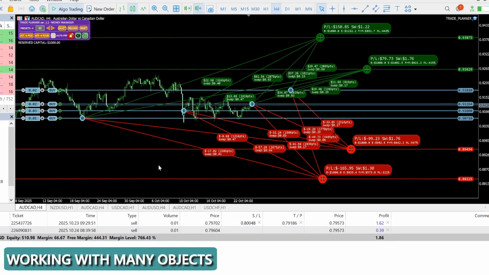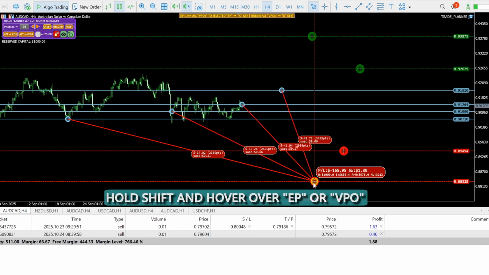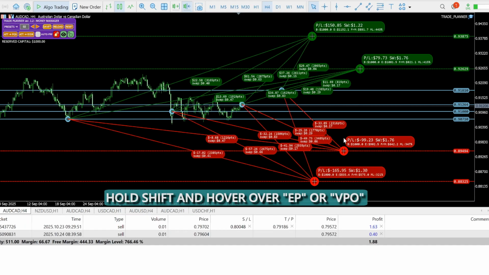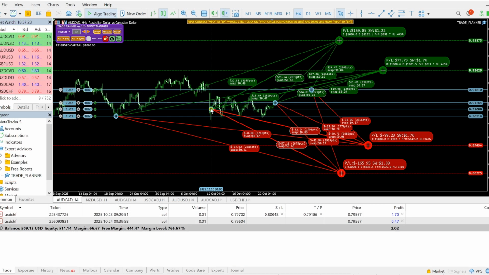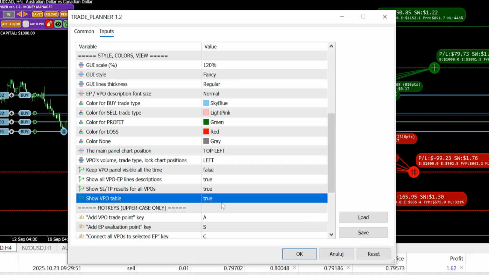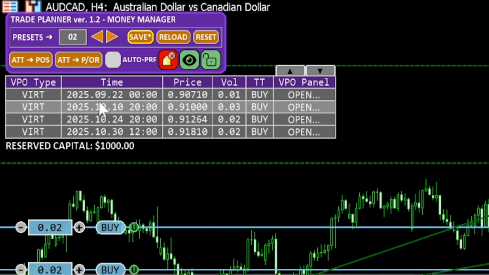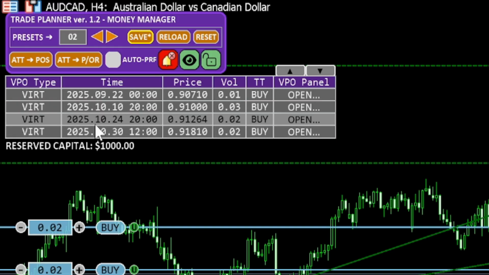Now let's address a common challenge when working with multiple objects. If you want to highlight the connections for a specific object, hold Shift and hover the mouse over any evaluation point like this, or trading point like this. You can also use the table with all trading points by enabling Show VPO Table, which is located in input parameters, and we set it to true. And as you can see, the table appears. And this table helps identify overlapping VPOs, for example, and select the correct one.